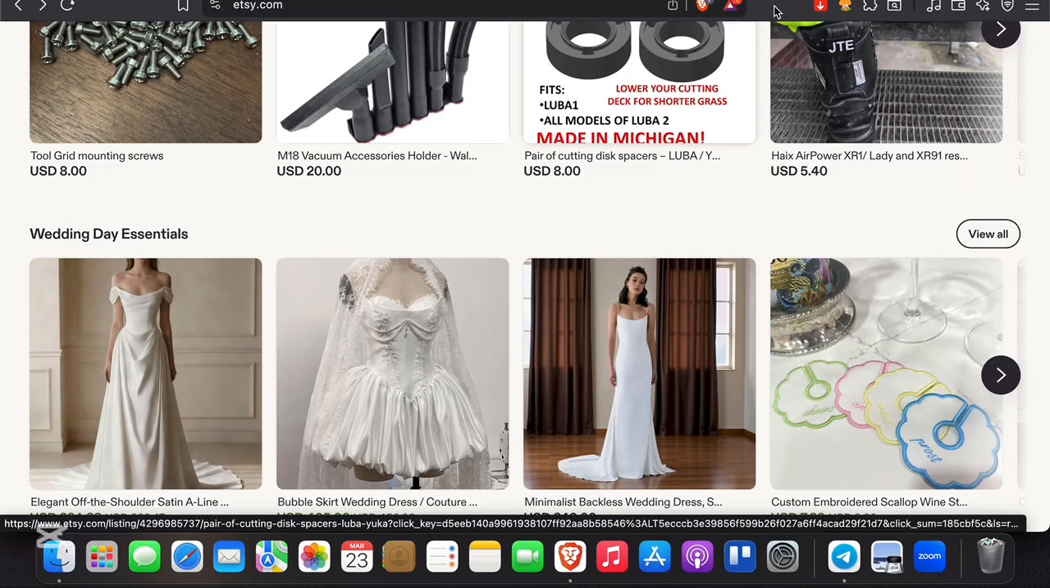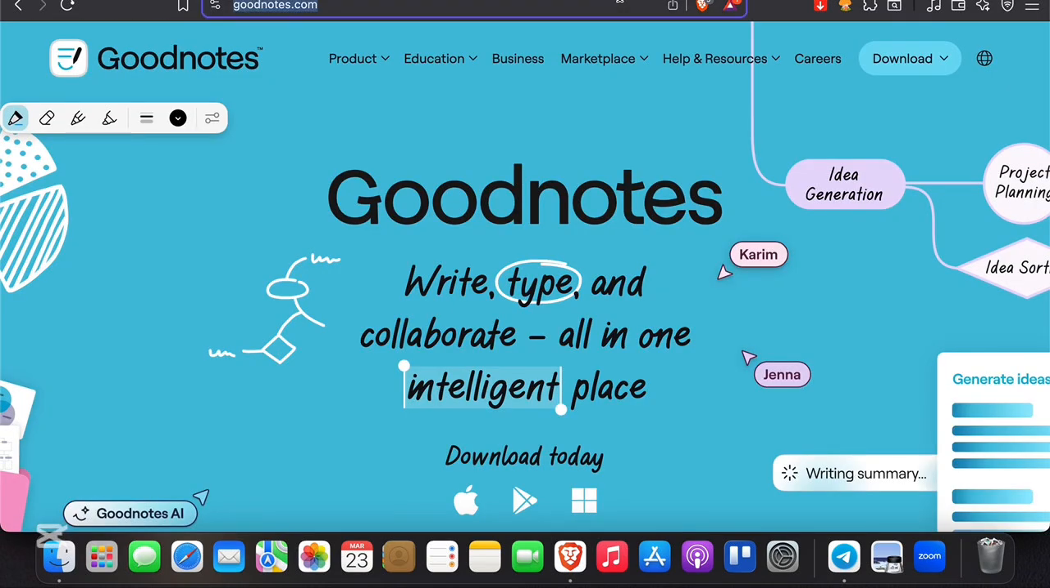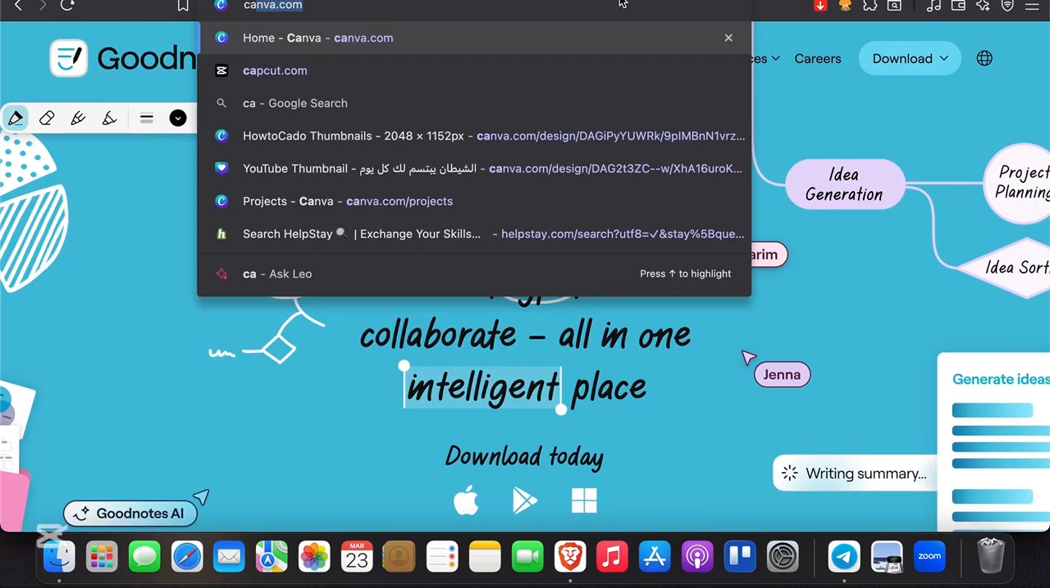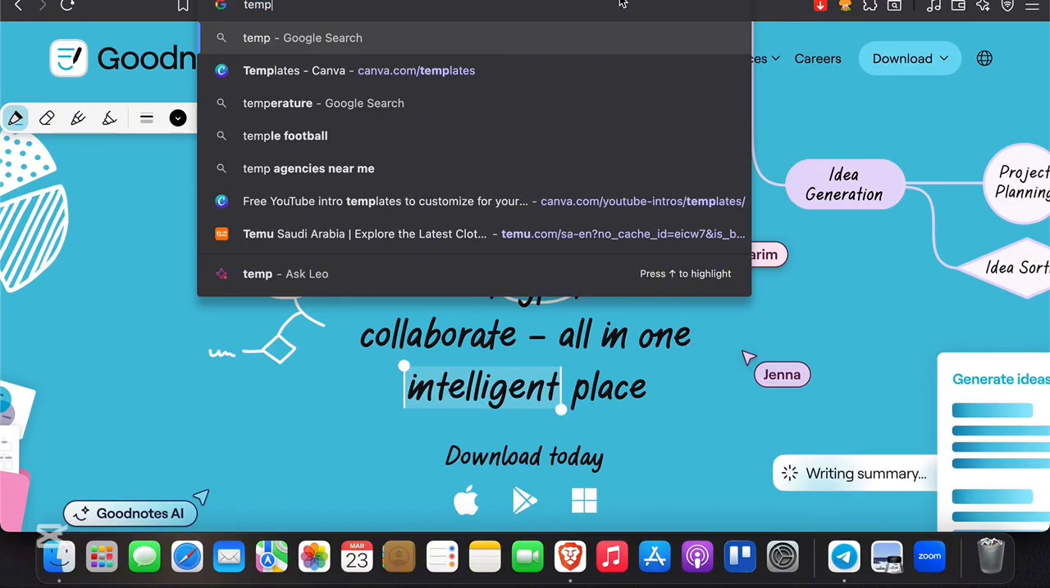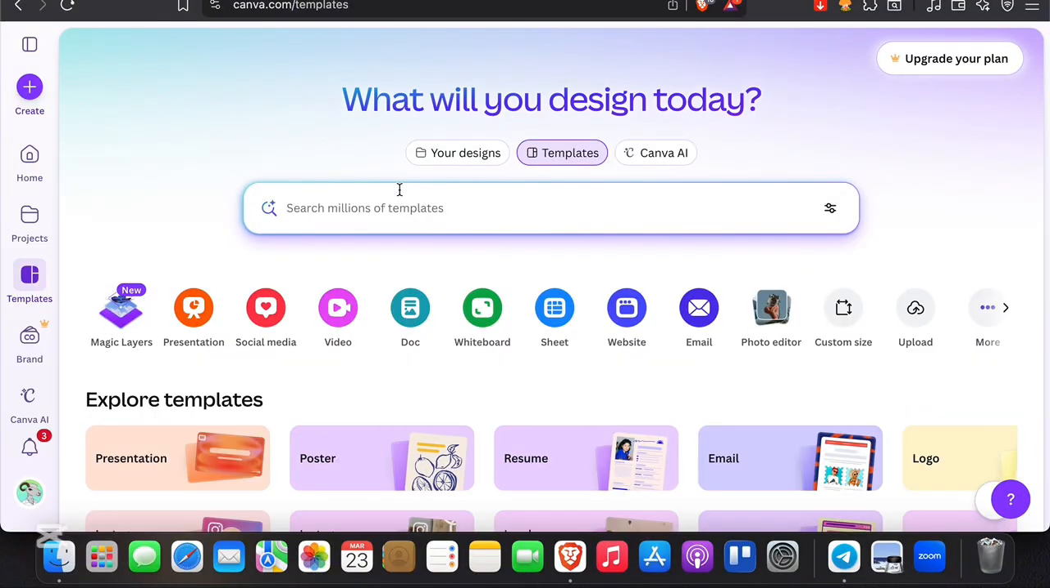Step 4, design your planner in Canva. So go ahead to Canva, or just type templates. I'm gonna write templates here. Just search for planner. Just type planner. So I'm gonna wait for a few moments until the page shows up.